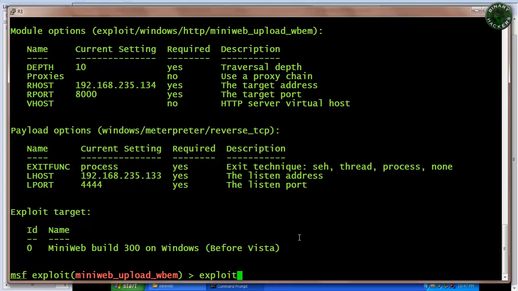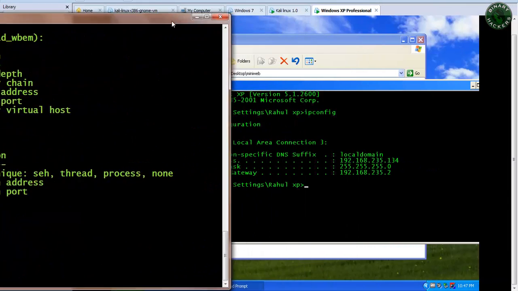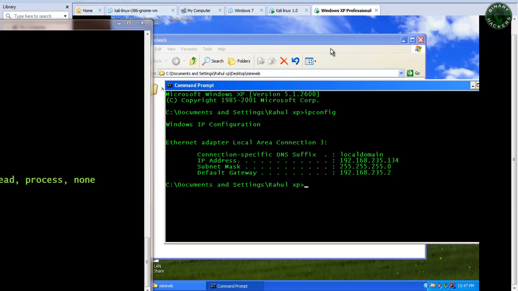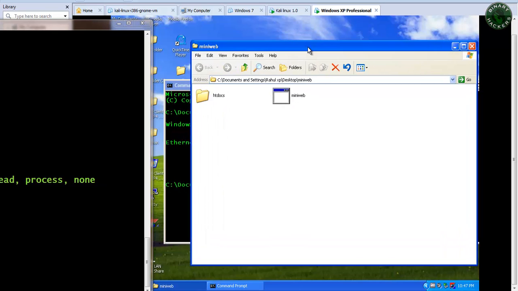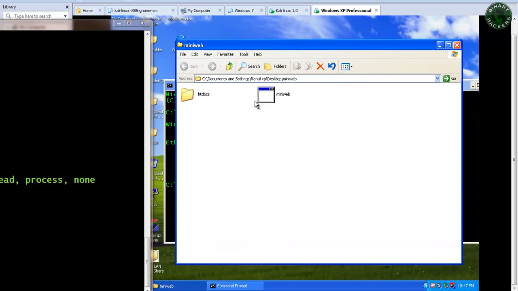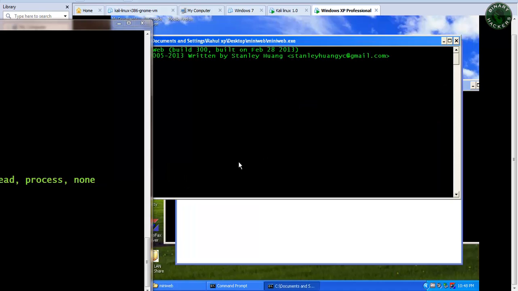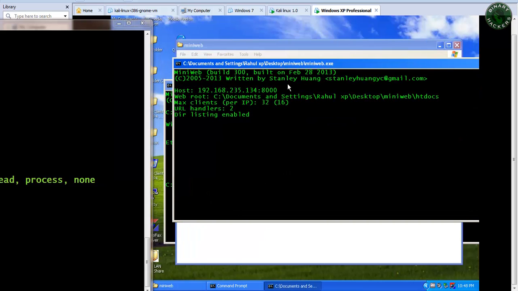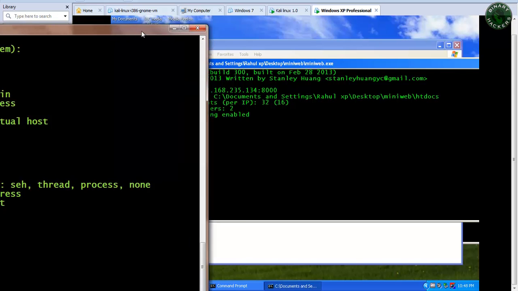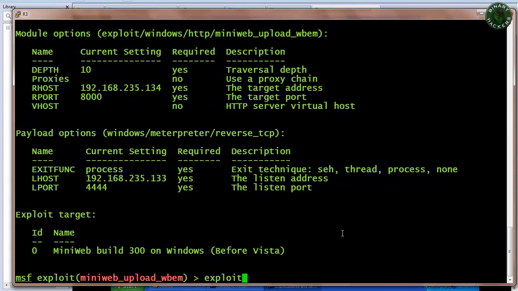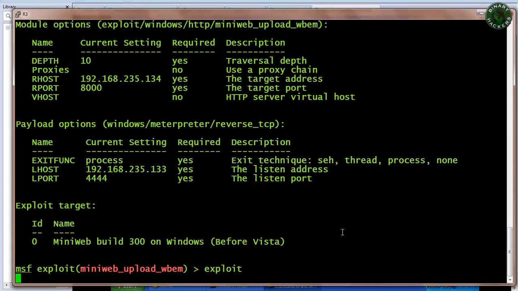Before launching this exploit, we need to open this file, miniweb. So download that file, save it on your desktop and open it. It will open in the cmd, and now it's listening on that particular IP on port number 8000. Now let's exploit.